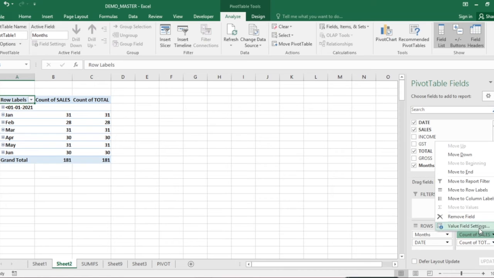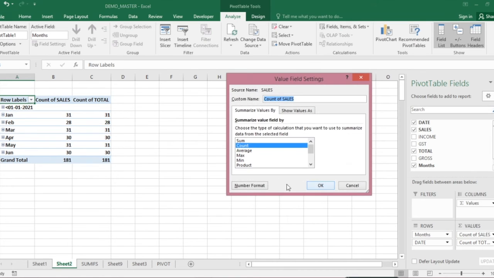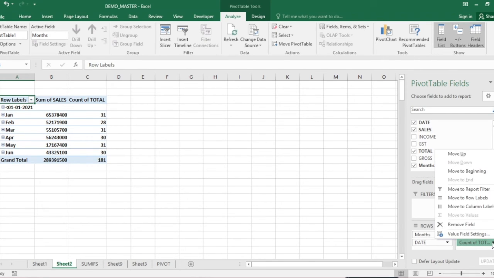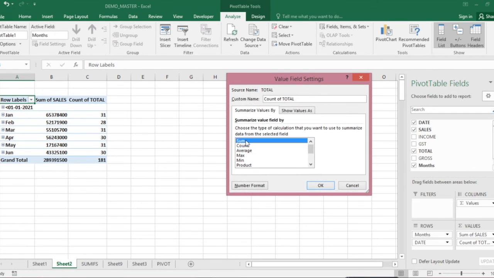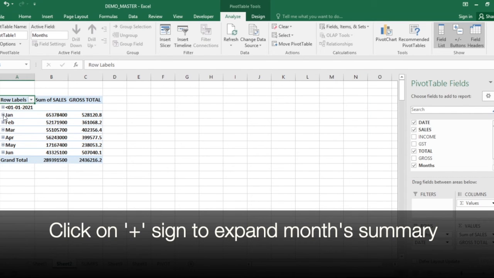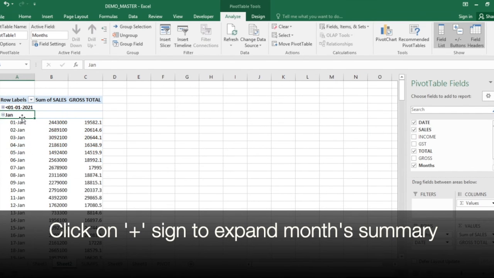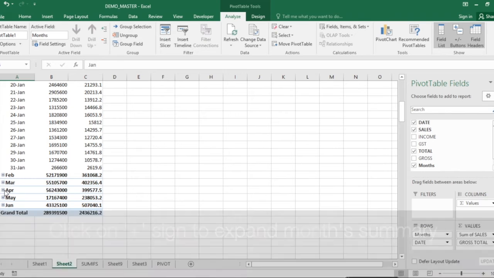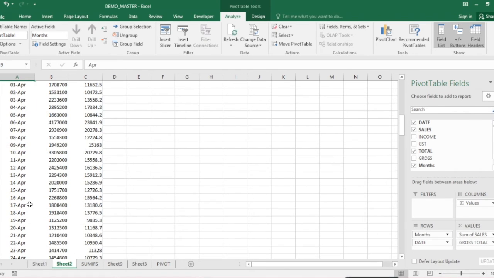Click here, click on value field settings, and click on sum. Okay, it is giving the sum figure. Again, do the same thing for the second field, that gross field also. Click on value field settings and sum. Here also you can change that. One small plus sign is here. If you click here, then it will give you the day wise breakup of the entire month. For any month, if you click here, you will get day wise.